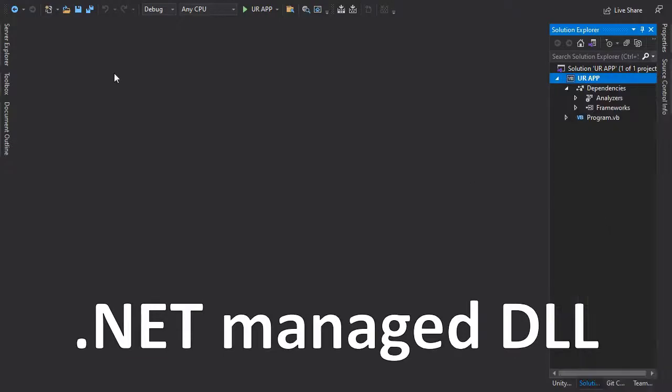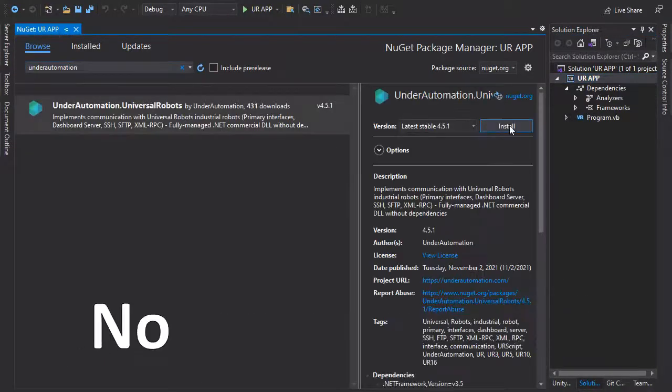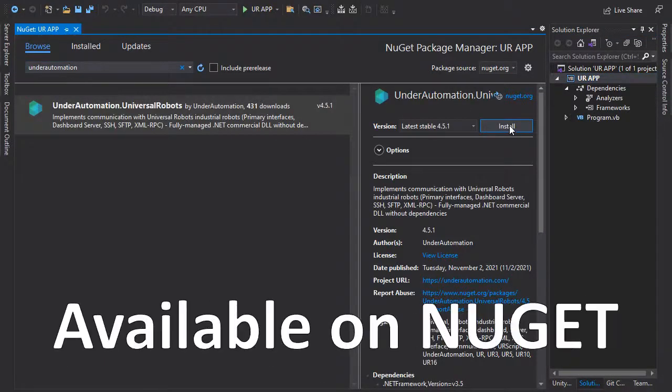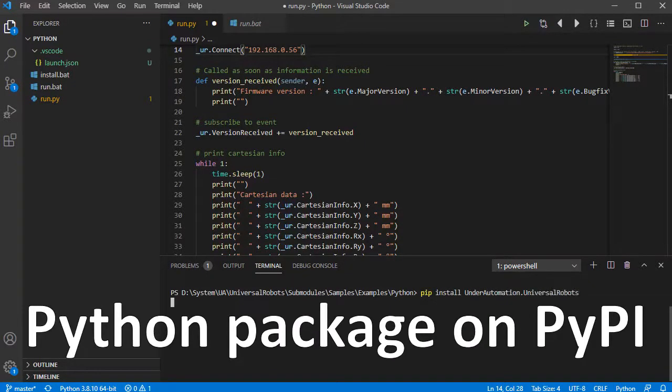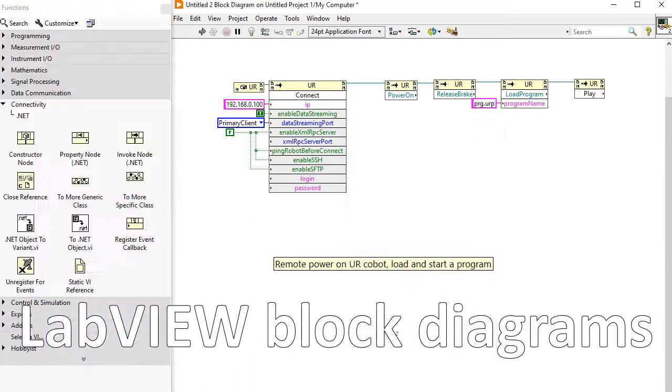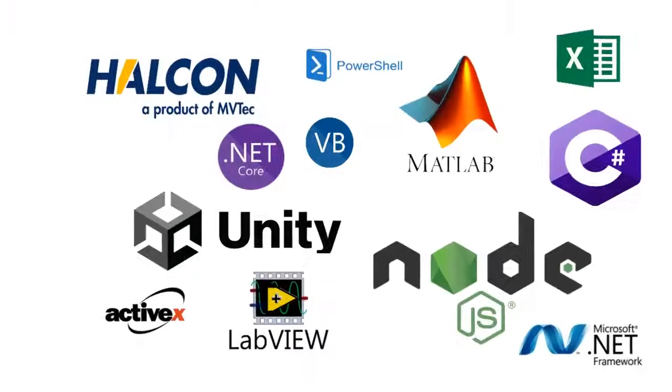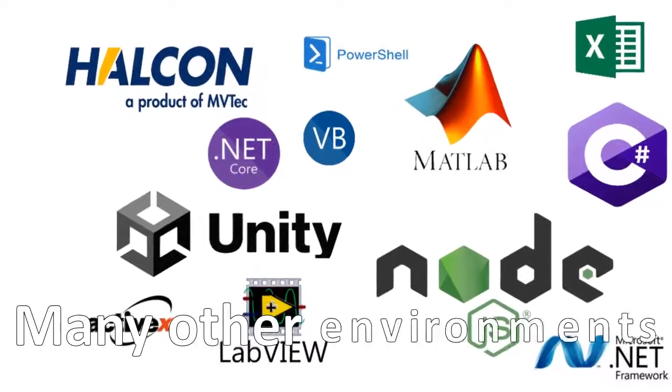For .NET, a 100% managed DLL with no dependencies is on NuGet. For Python, a package is available on PyPI. For LabVIEW, block diagrams are provided, but the library is compatible in many other environments.